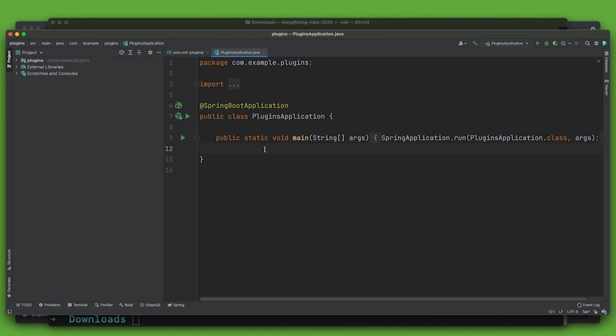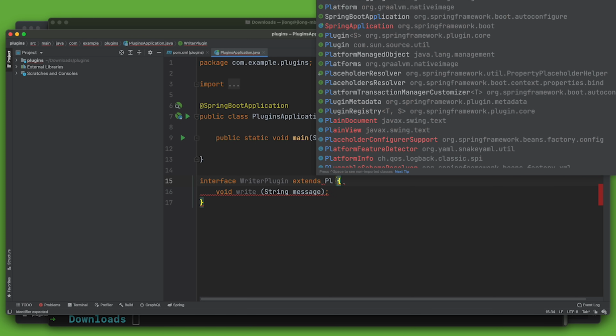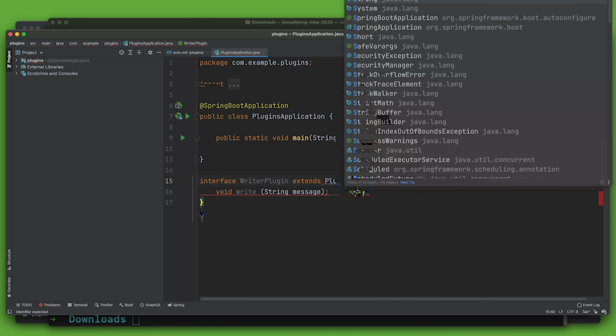So I'm going to create an interface here called the writer plugin. Interface WriterPlugin, and it's going to have a very simple job: void write(String message). Now, in order for this to work, it needs to extend Plugin, and the predicate that we're going to give it is a String. Now this is the context object.